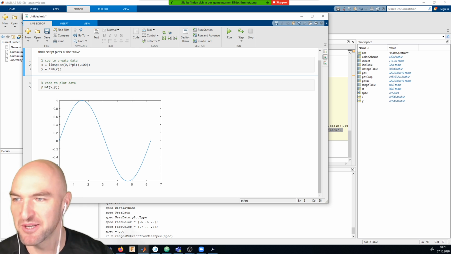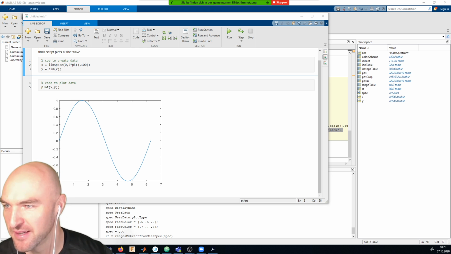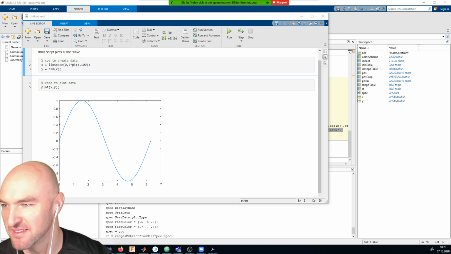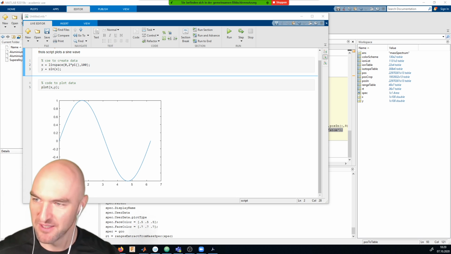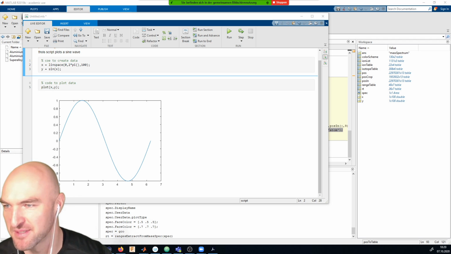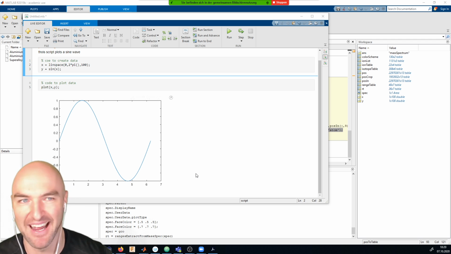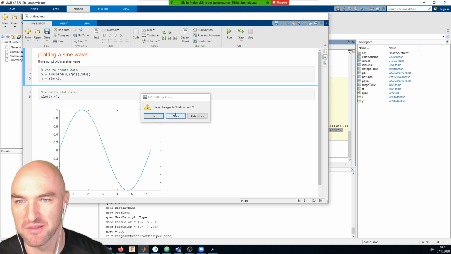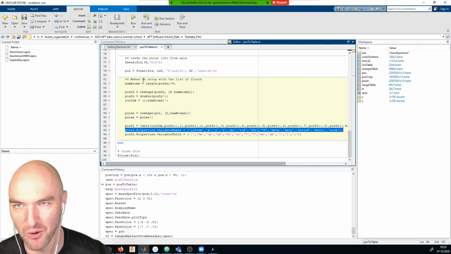Oh, thank you, Sabine. So my student Sabine just said, okay, this would be the right way to create 100 steps of X in order to do a 2 pi plot. But I think this was not the main reason why we did that here. Anyway, it was just me showing to you how that works.